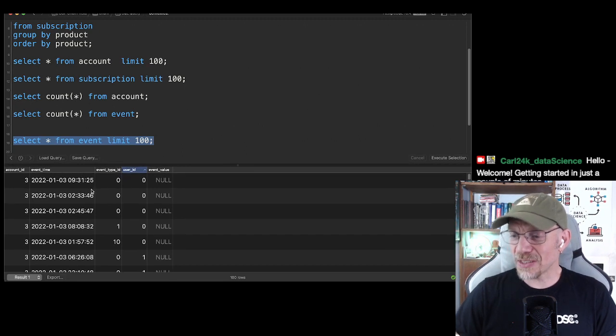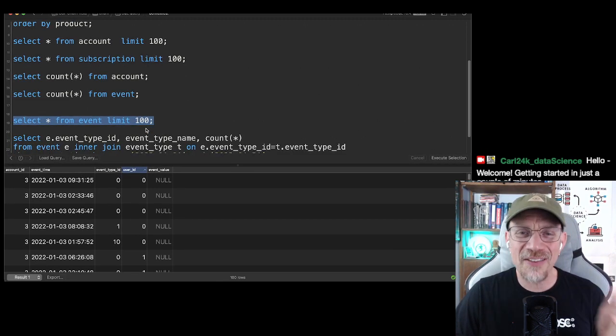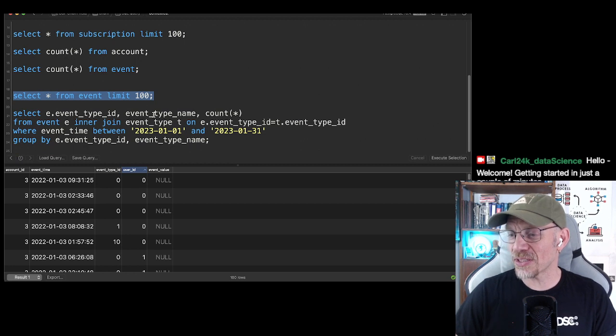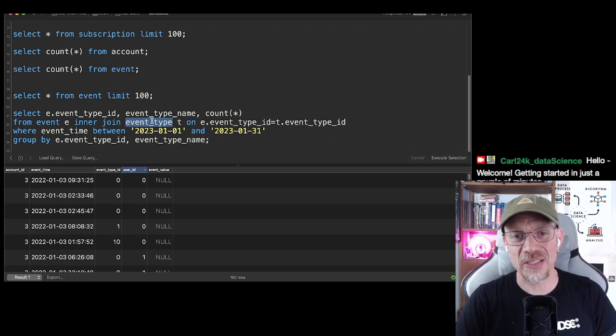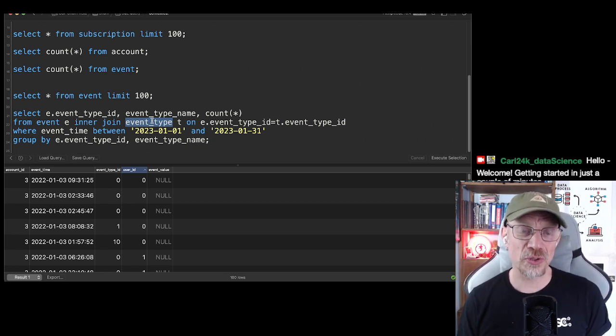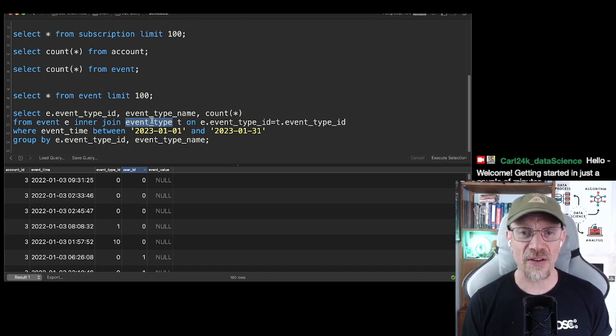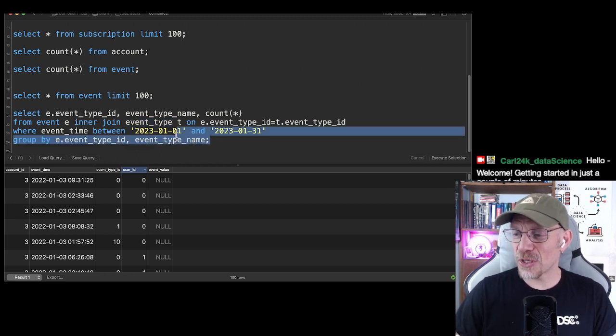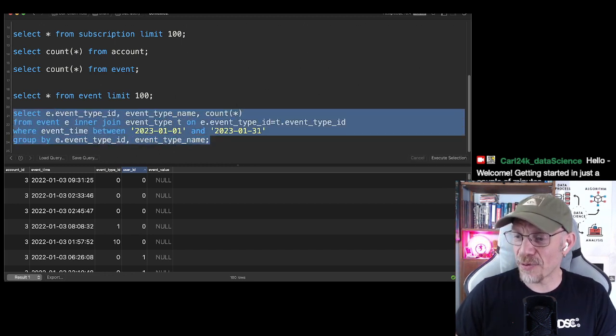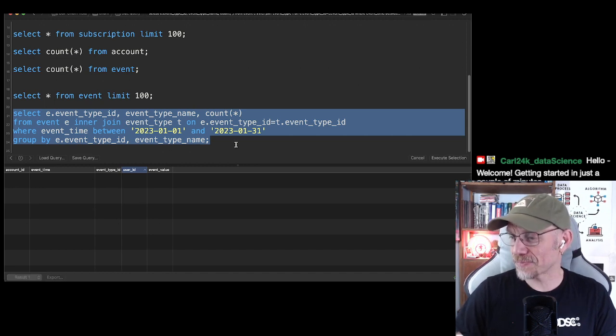So let's see. This is what the event table itself looks like. That's not very informative. We've also got another table called the event type table. I'm using a good normalized database schema because this is Postgres. I don't want to repeat the strings that are names of these events 90 million times, because that would just be wasting space on my own hard drive or whatever network server I'm using. So we join with the event type table, and now we can actually look at what these events are.